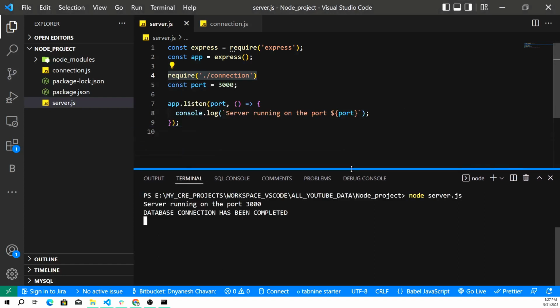So that's it in this tutorial. In this tutorial we have learned how to connect MongoDB with Node.js and Express.js server by following these steps.